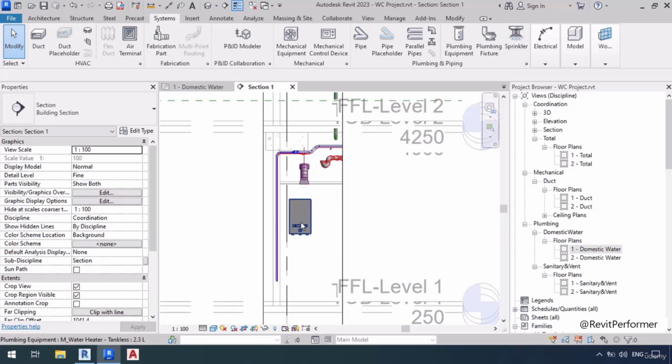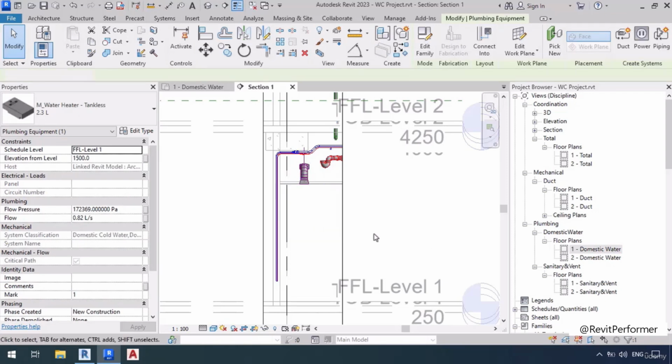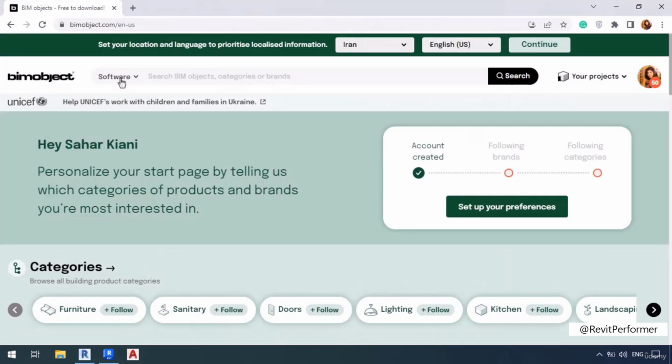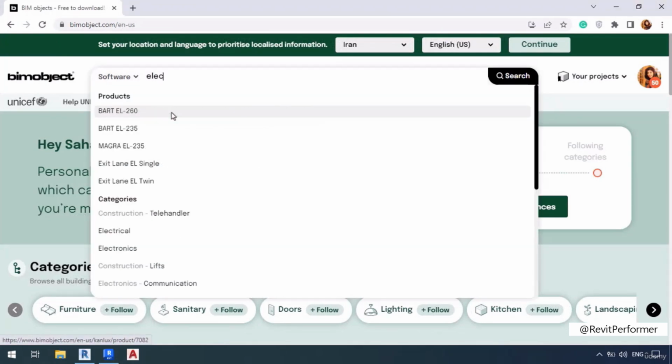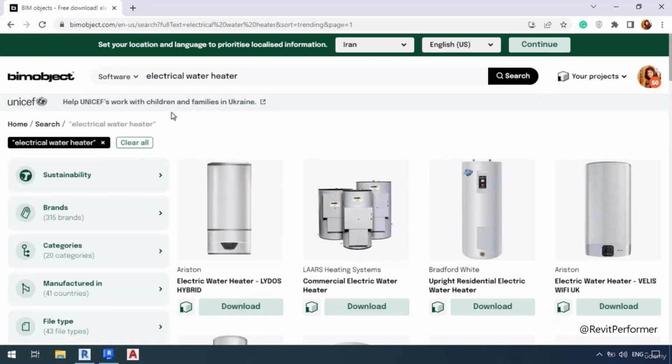So despite the fact that this water heater did not come in useful for us, it might be useful in some other project. So for now, I'm going to delete it, since we couldn't find any electric water heater here in Revit. So what should we do? We're going to have to download it. I'm going to go to the BIM object website, and up here in the search bar, I'm going to type in electrical water heater. Press enter.